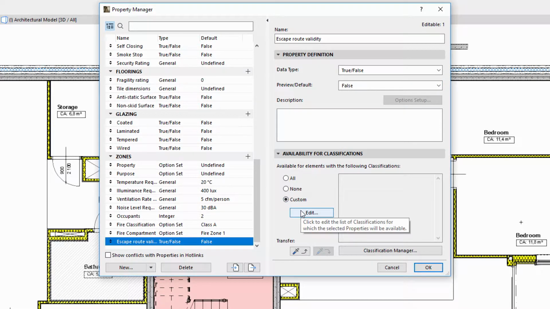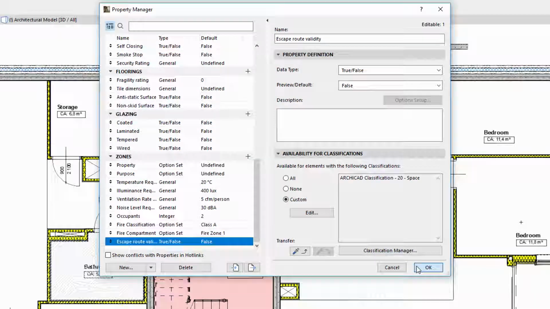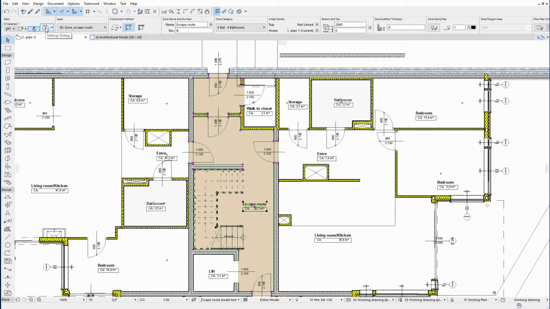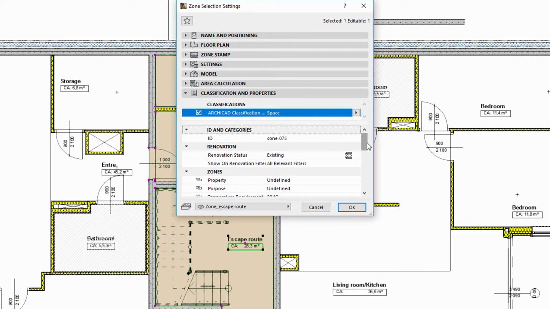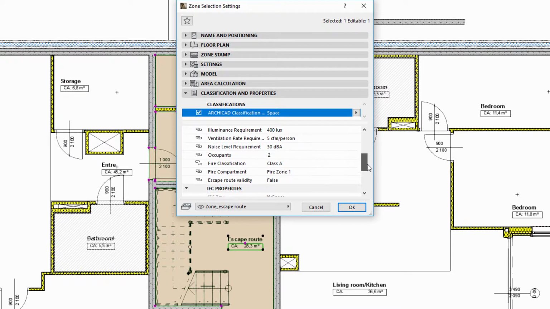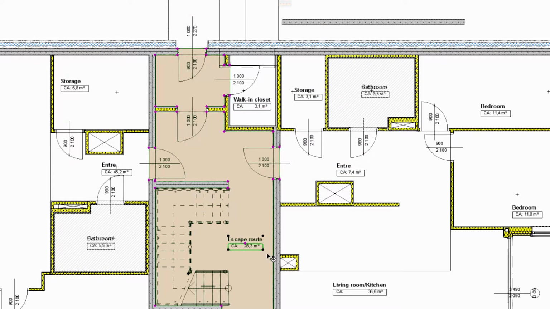Let's display the availability for classification panel and select the custom space option. Click OK to apply all the changes. Now we'll open the settings dialog of those zones located along the escape route. Please note that the property list on the Classification and Properties panel now displays the escape route validity property. Let's set this value to true. Please also note that the escape routing zone includes all the doors.